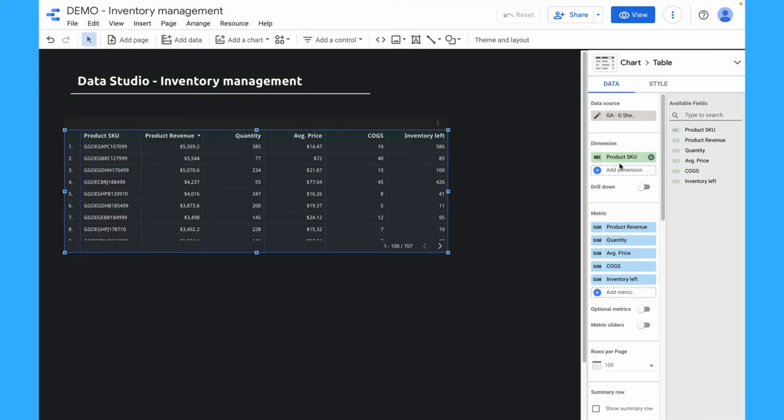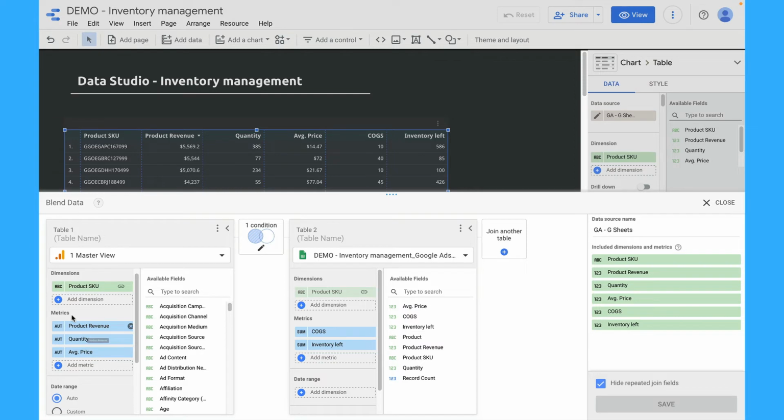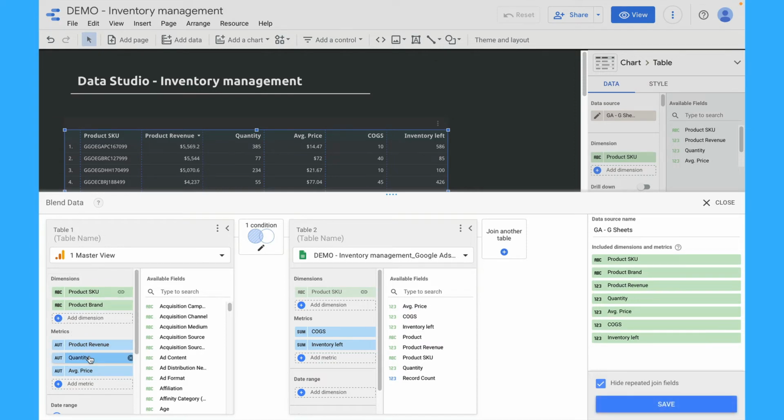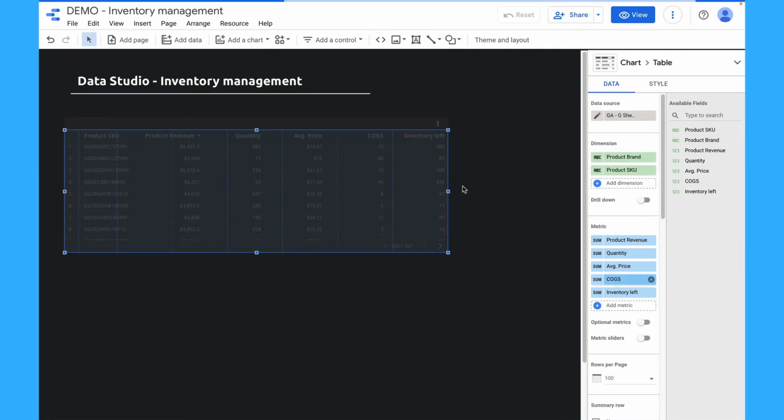I think it also will be useful to add the product name field. So I click again, and here I want to add another dimension. It will be the product brand, and press save. Let me add it to the dimensions as well.